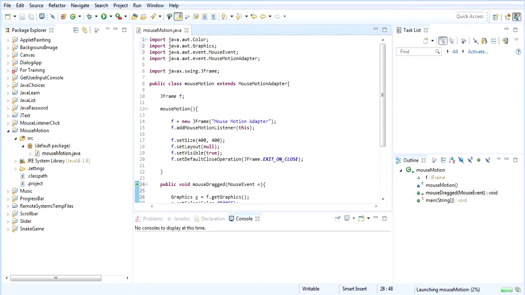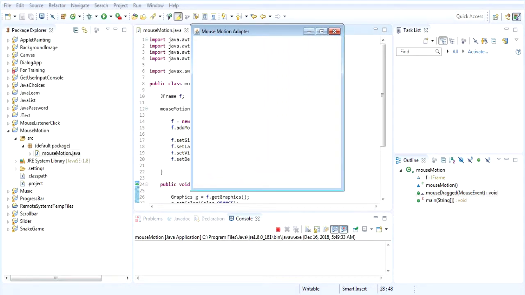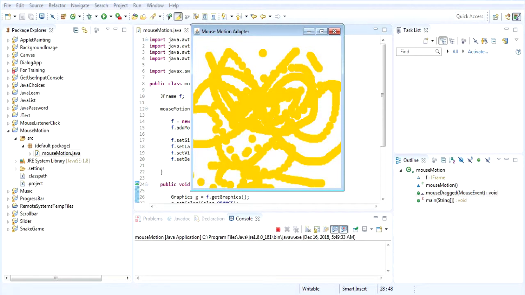Now we just need to run the code. Okay, let's see. First we need to click, and then we drag like this. It's just the same as the mouse listener application that I've created before, the one with the blue circle. But the difference is it can only create circles by clicking, and it will only create one circle. But in this application we need to drag, and by dragging we create multiple circles like this.